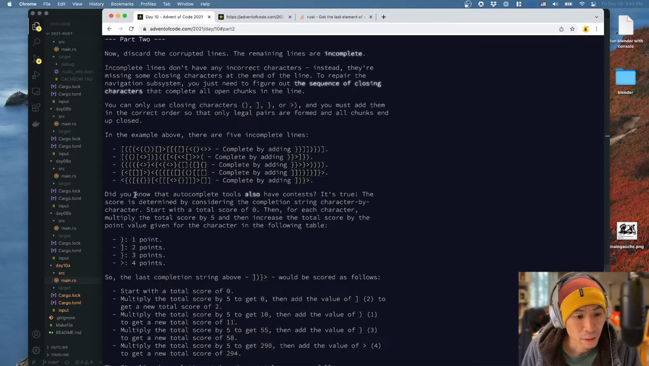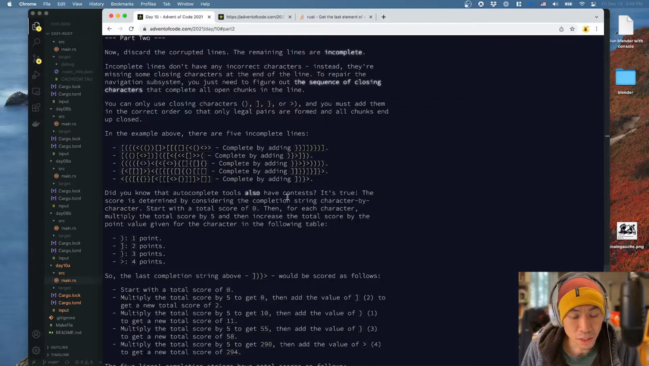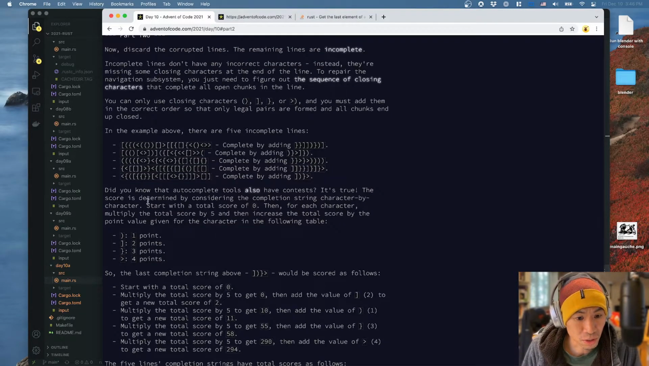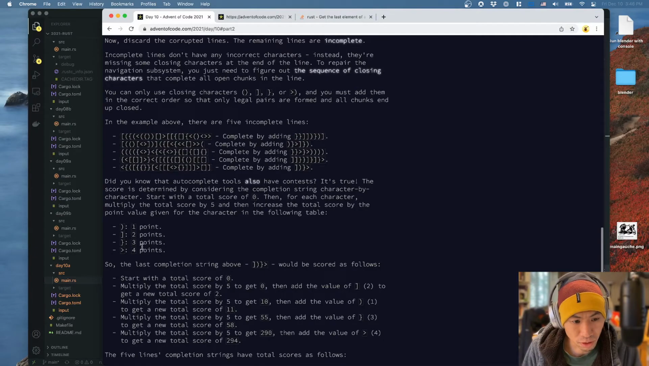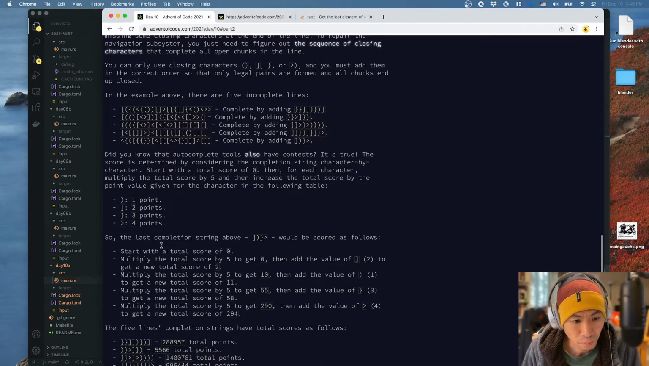Okay. Did you know that autocomplete tools also have contests? It's true. The score is determined by considering the completion string character by character. Start with the total score of 0. Then for each character, multiply the total score by 5, and then increase the total score by the point value given for the character in the following table. Okay, and there's a scoring table right there. So the last completion string above is scored as follows.